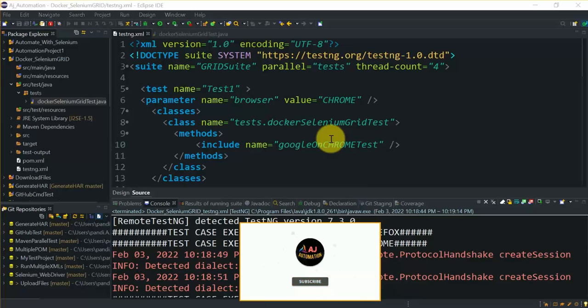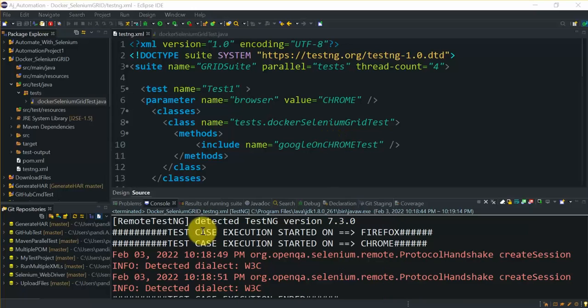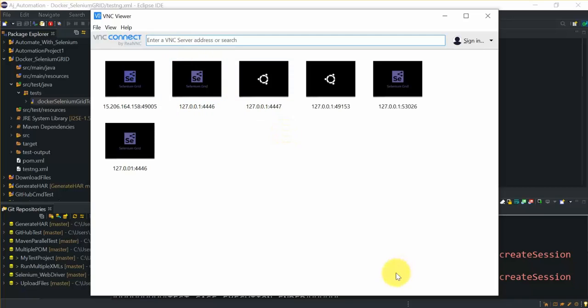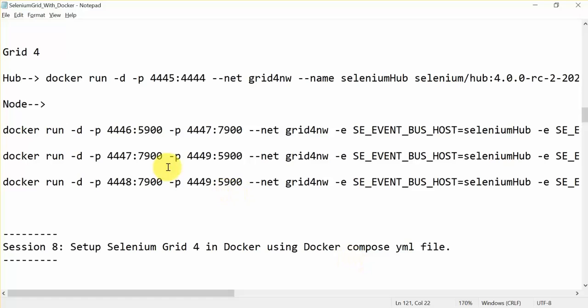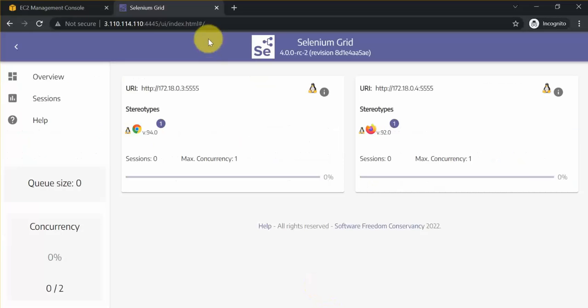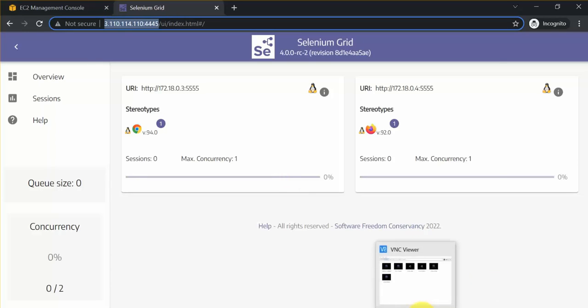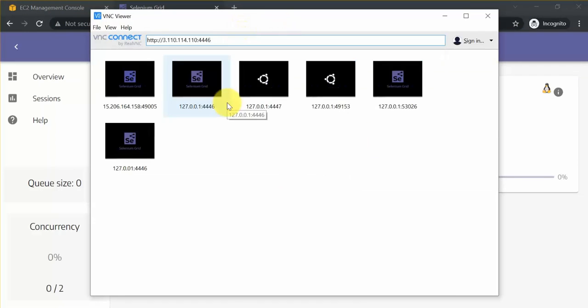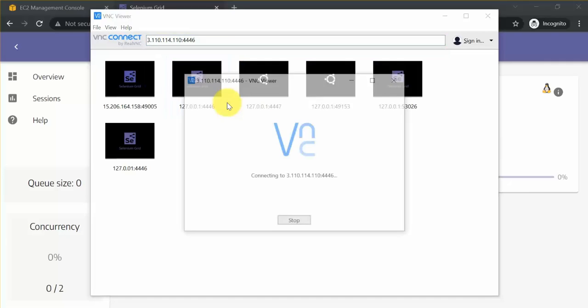First, let's see through the VNC service. For that purpose, we will require a VNC viewer. To access this VNC service, I just need to give the IP of the remote machine and the port number where the VNC service is running. For the first container, our VNC service is running at 4446. We have mapped this port. So let me copy this whole thing, and we don't require the HTTP here.